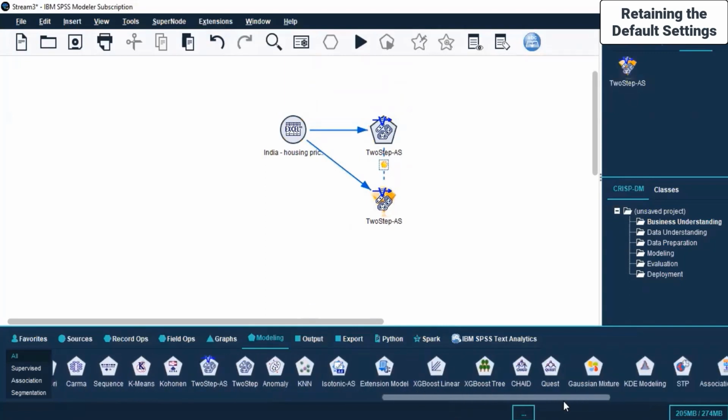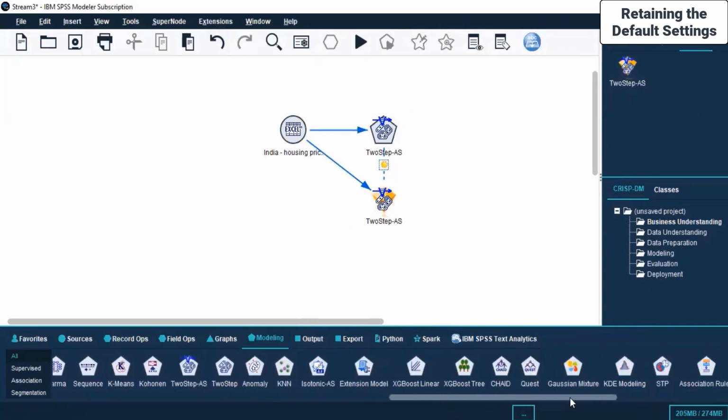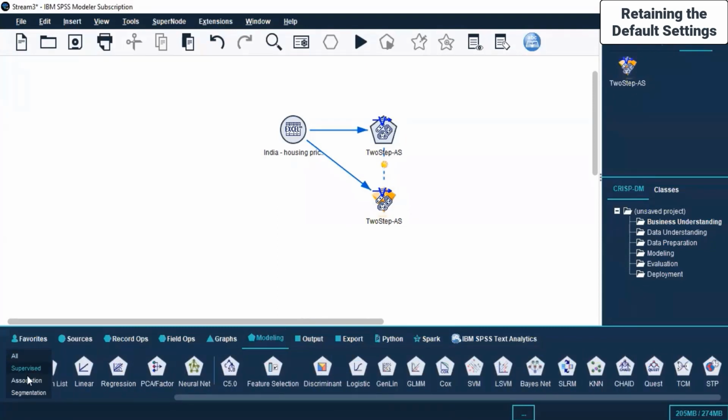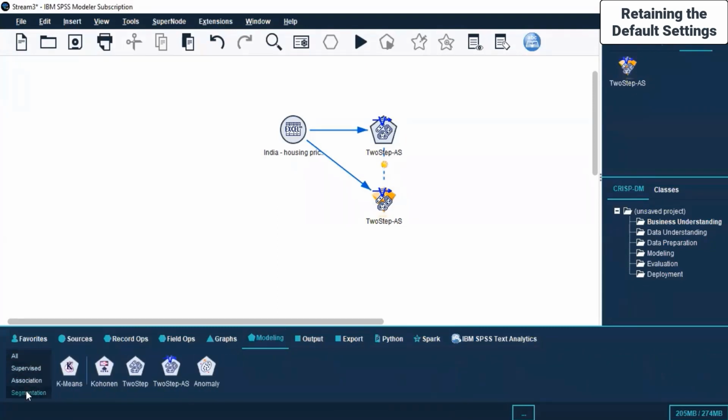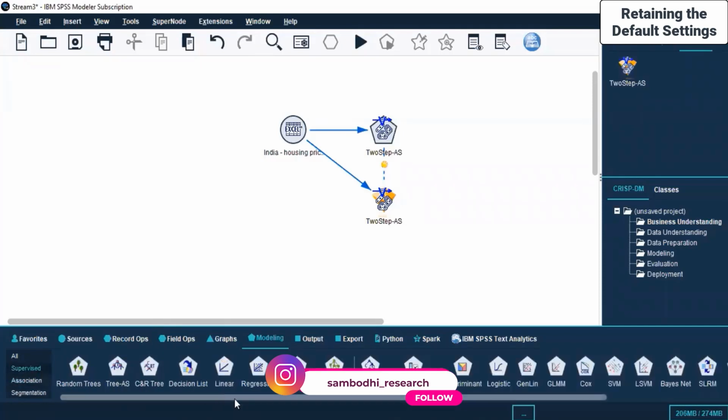So typically based on your understanding and interest, you can select any of these modeling nodes, supervised or association, or the segmentation ones also. You can also use a priori, sequence, and the association rules, which are of the association types models. The supervised ones, there is a longer list, of course. If you select random forest, let's see what happens.